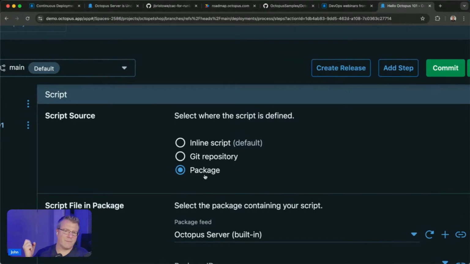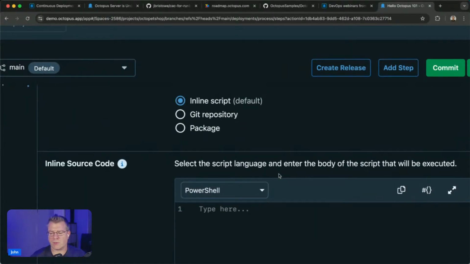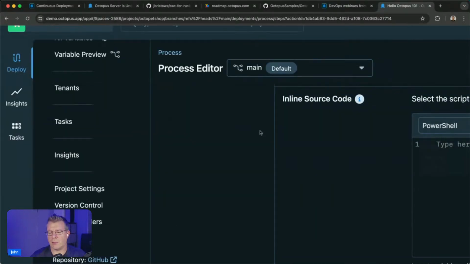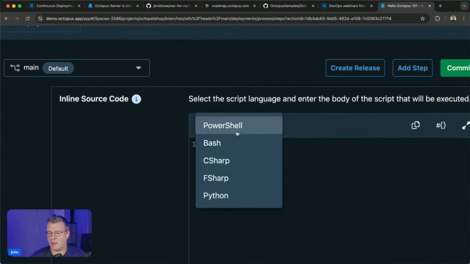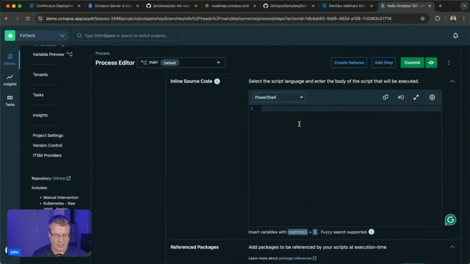So you can send us zip archives, things like that. We'll crack those open, grab a particular script that you want us to grab, and we'll execute that as part of this step. But for this example here, I'll just say run a script that's inline. And down here, you can see I can actually execute inline source code. I can use PowerShell, I can use Bash, I can use whatever I want. It really doesn't matter what you utilize here. I'll just do a command line hello world sort of thing.